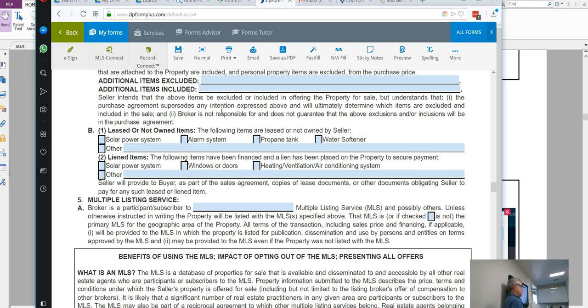Paragraph 8B of the purchase agreement talks about leased and liened items, and it says that one of the contingencies of the contract is the buyer has to be able to get the lease. And this may sound bizarre, but it's sometimes easier to qualify for a home loan than it is a solar lease. Really?